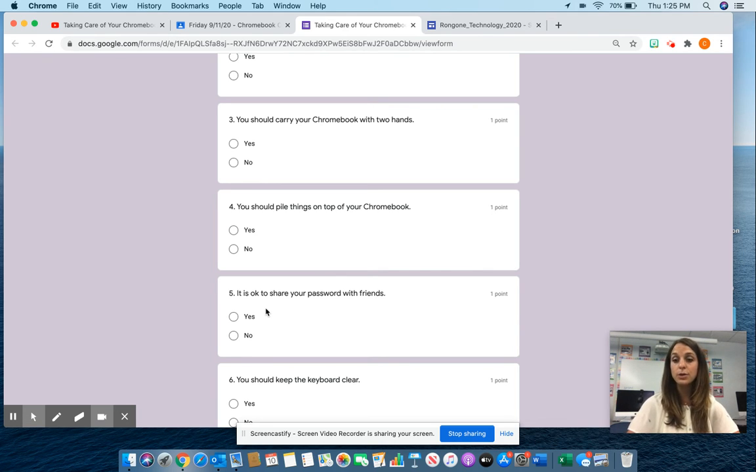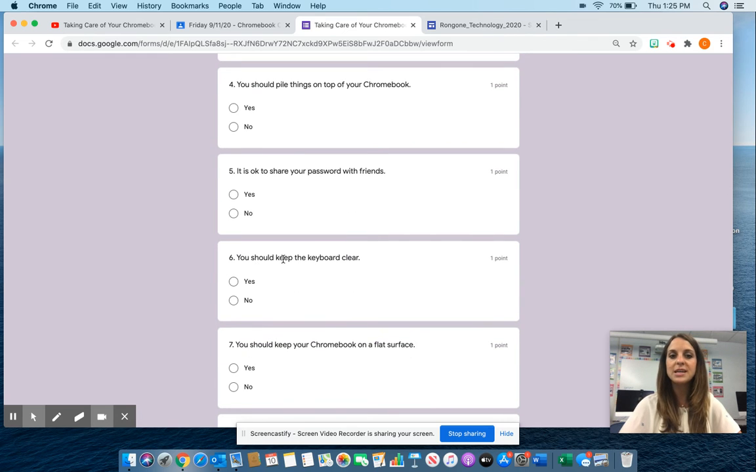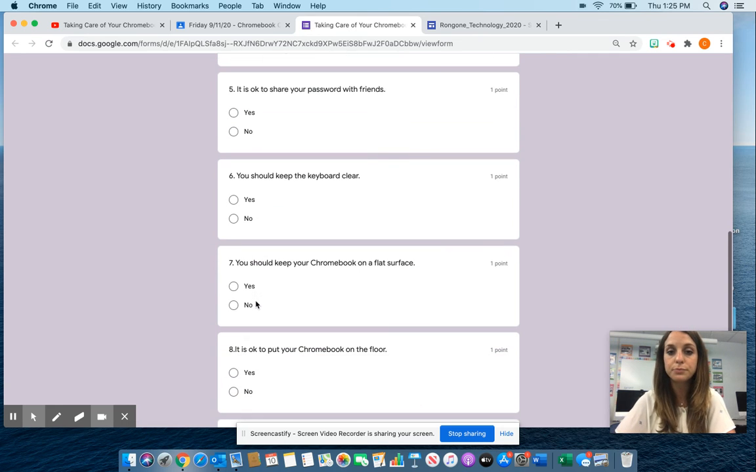So the password that you use to get on your Chromebook, it's that long number, your student ID number followed by HPS, and that's how you log into your Chromebook. Should you be sharing that with friends? Yes or no? You should keep the keyboard clear, meaning nothing should be on top of your keyboard where you should be typing. You should keep it clear. Yes, you should keep it clear, or no?